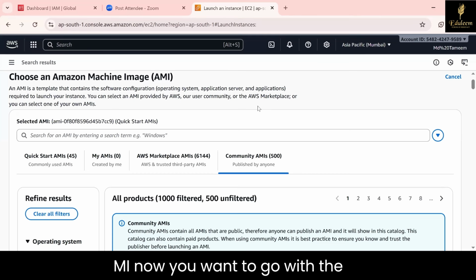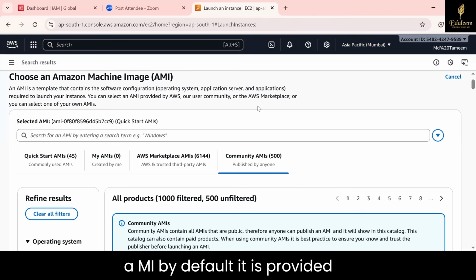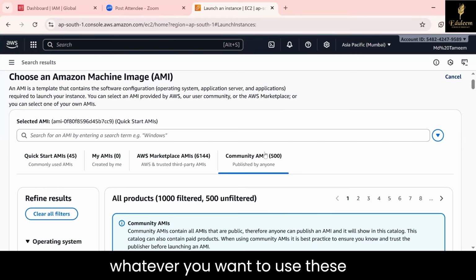If you want to go with the official ones, then you can use the Quick Start AMIs. By default they are provided. And in the AWS Marketplace, 6144 trusted images are available. You can use whichever of these images you want for your requirement.